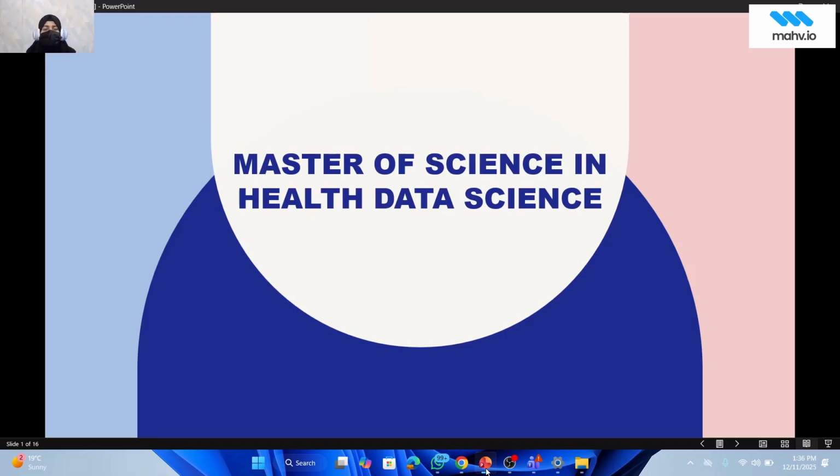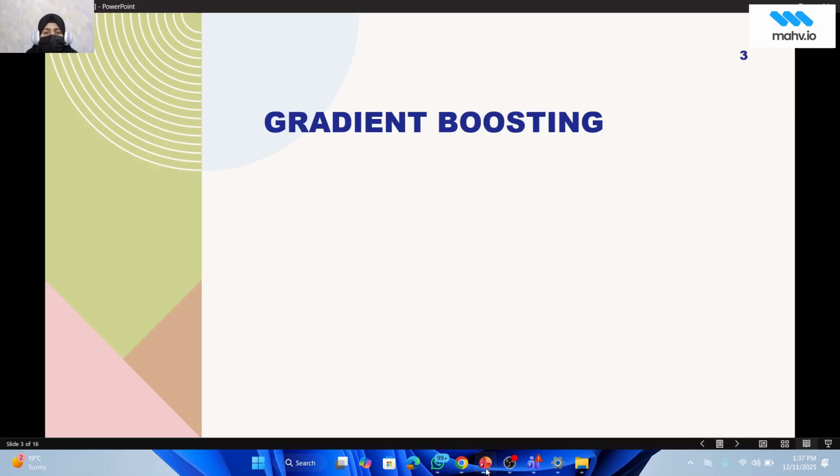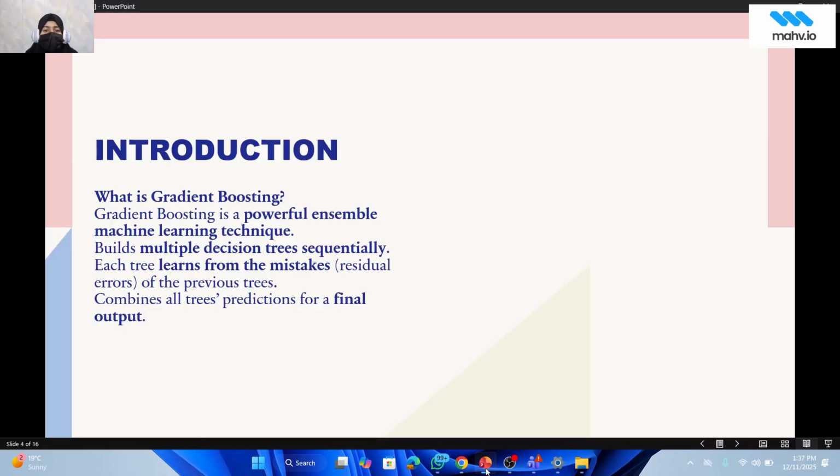We will start our next topic of our chapter, Applied Machine Learning for Health Data, and the topic name is gradient boosting. As the name shows, boosting means it recovers the previous mistakes by building new trees. Now let's go through the introduction of it.